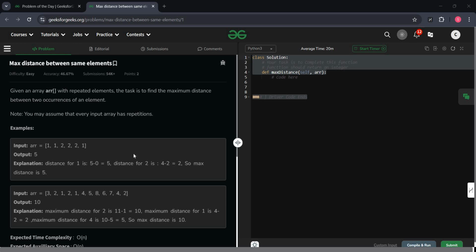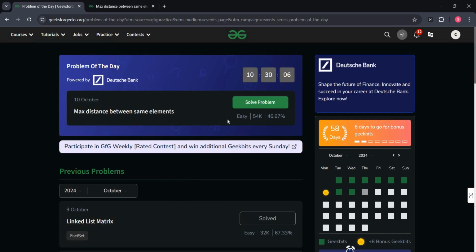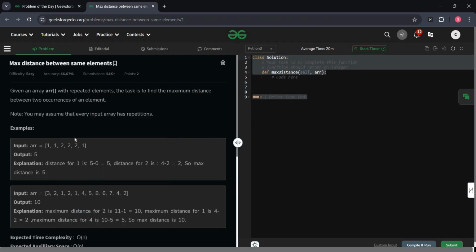In today's video, we will be solving an interesting problem. It's the max distance between same elements. So it's an easy level problem. Now let's see the problem description here.